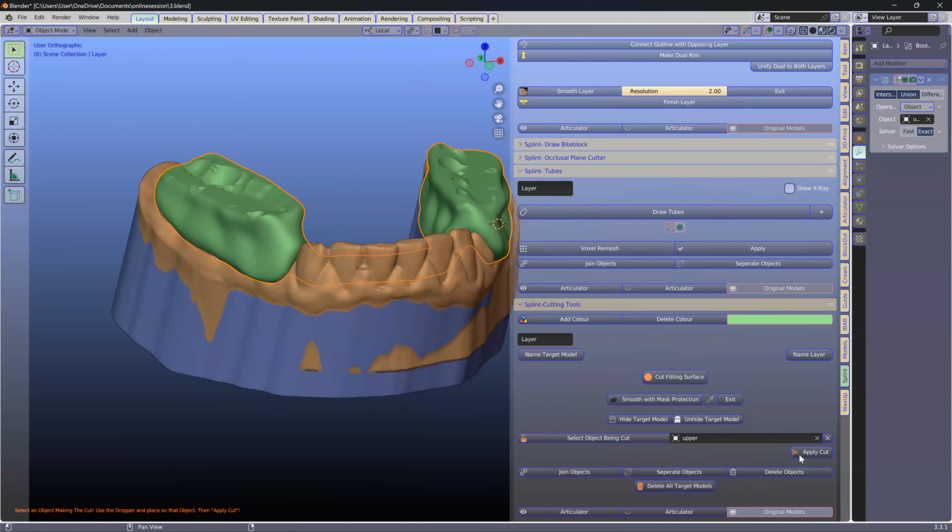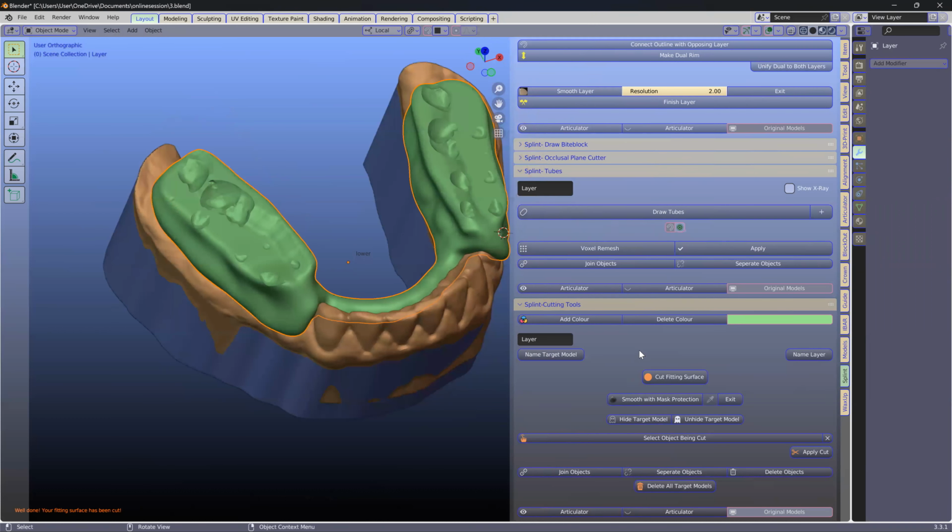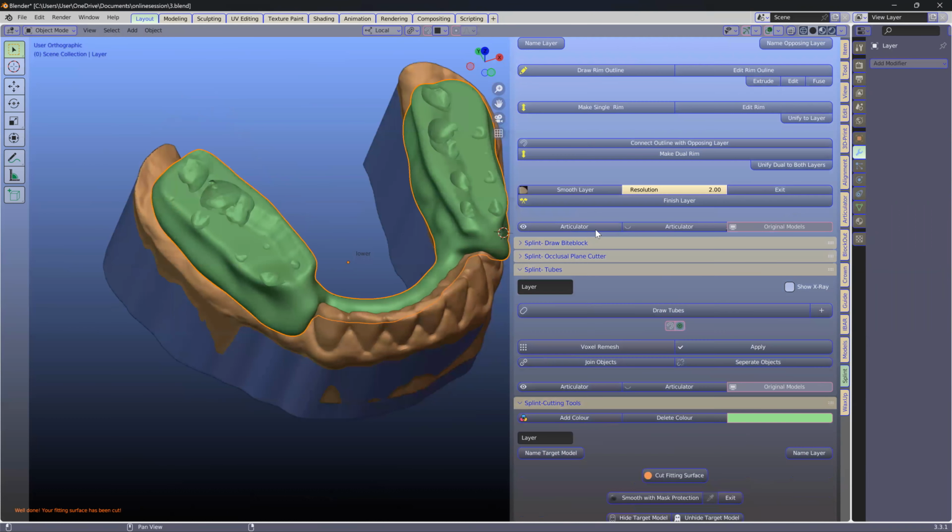So I'm going to click on apply cut. That gets rid of it, and it applies this Boolean modifier. So that's been cut now. If you wanted to further enhance it, you may think this is a little bit too deep or whatever, you can go in and just smooth it up a little bit.